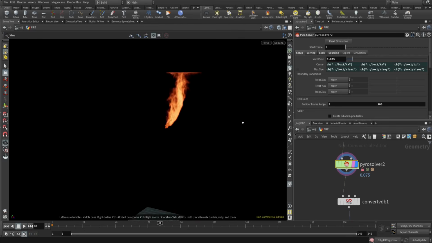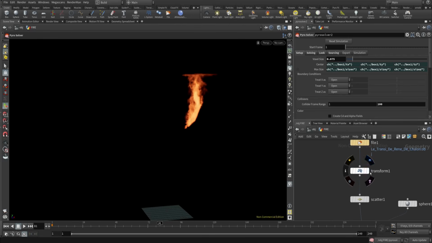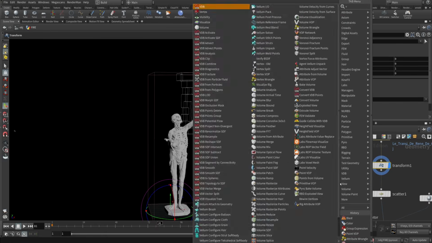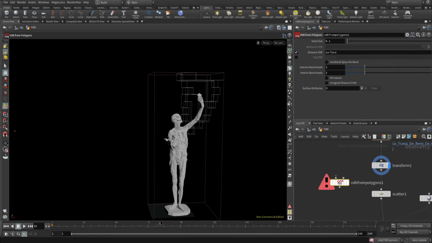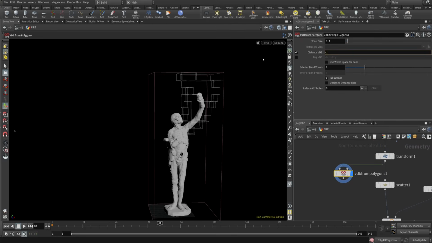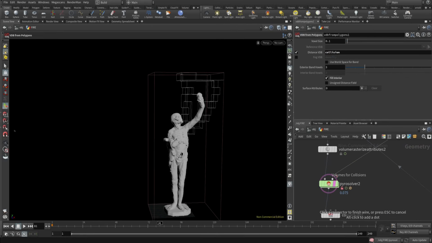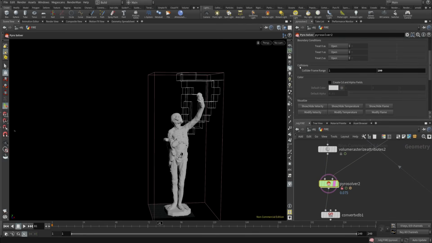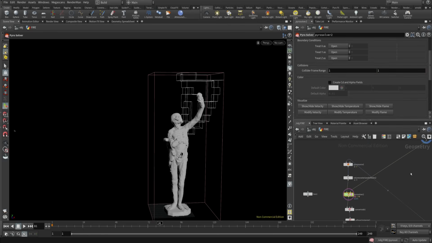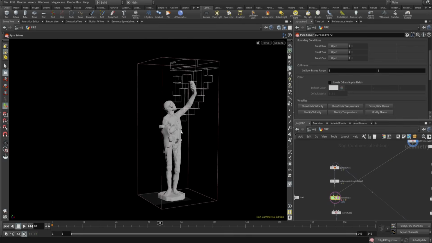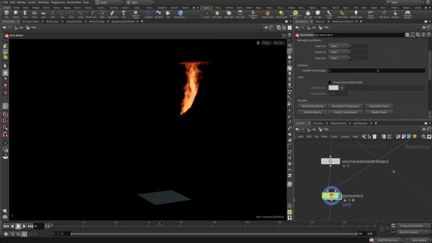To make it better, you need to use this geometry as a source of collision object. So VDB from polygons and turn on fill interior, change the name to collision and connect it to the second input of your Pyro Solver, and don't forget to set collision from range to 1 because for now we don't have any animated object as a collision object. Okay, that's better.